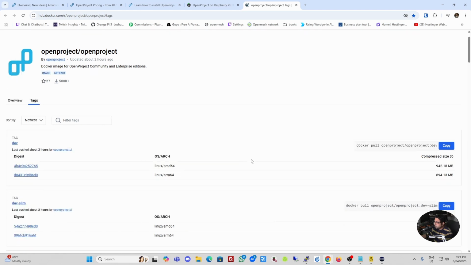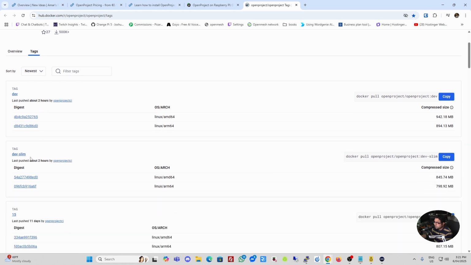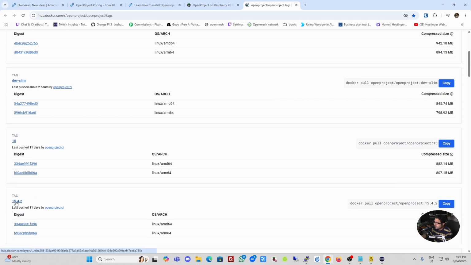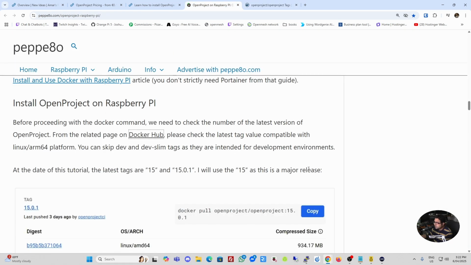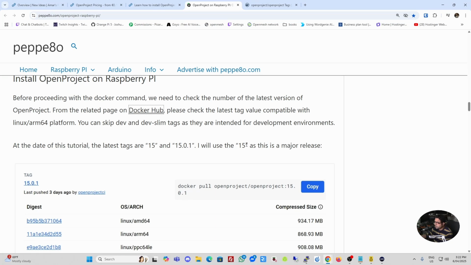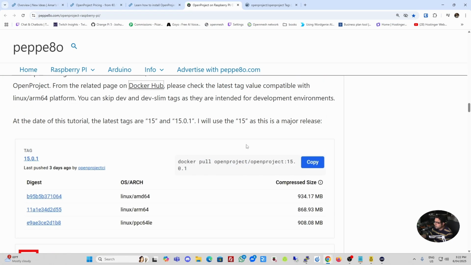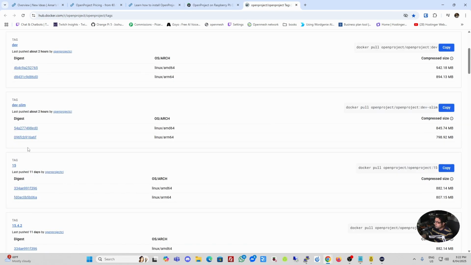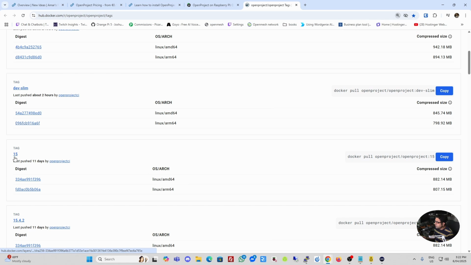We want to check the latest version. Now, we don't want the dev tag, because we don't want to install the development version. We don't want to install the slim version, but we want to install the latest version, which is essentially 15.4.2. Okay, so they've essentially used 15, which is a major release, and this looks like it's recently been updated, because we've got the same one as well, right? So essentially, we want to use that one over there. So if I actually go to Docker Hub, we want to use this one right here, and that's the one we want to pull.